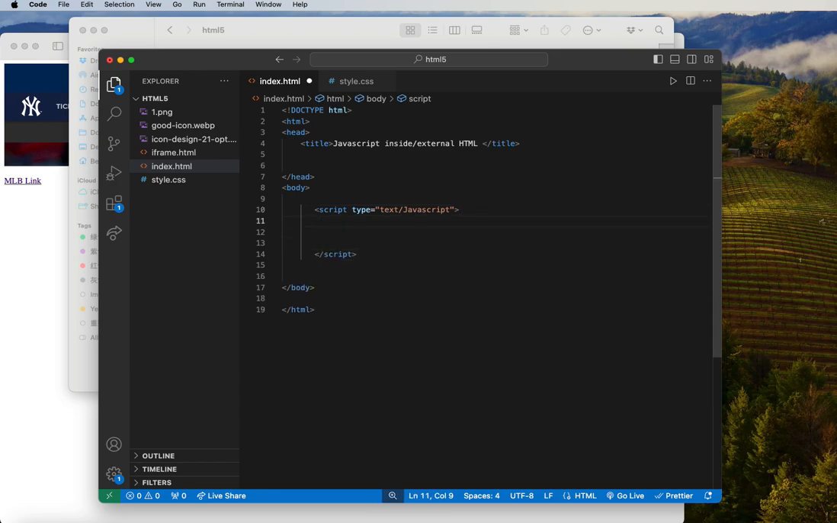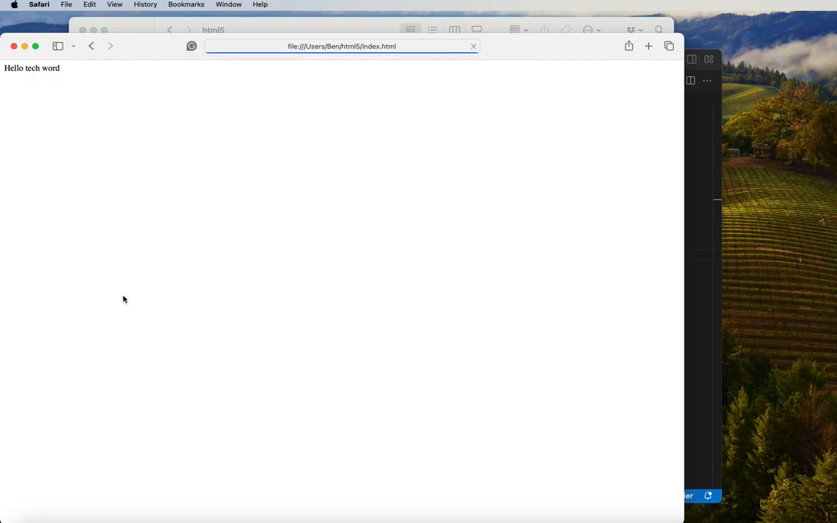Good. So in here now we can write our JavaScript. For example, if we want to play around with something easy, we can do document.write. So we're gonna write something on the screen with JavaScript. Then inside the bracket we can have anything: Hello tech world. Okay, so here we can simply use the semicolon and then we save this. When we save this, we should see what we have inside the JavaScript right on the screen.